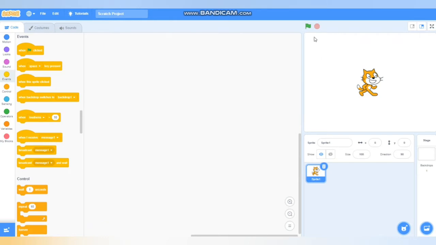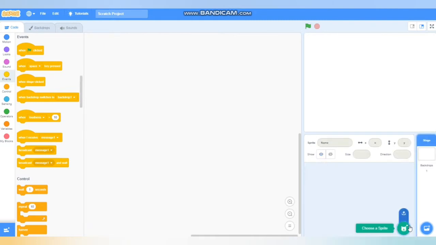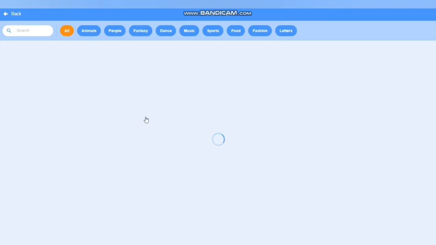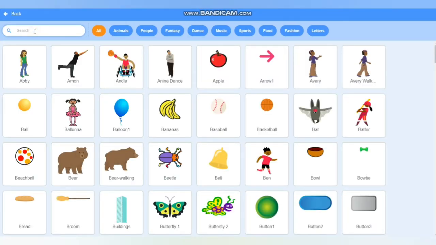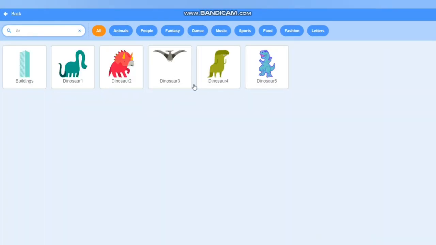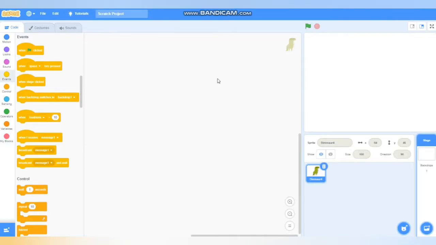To start, we must first show the sprite, which is the dinosaur. We delete the Scratch cat now. And we go to the search bar, we write dinosaur, and here it is, we press on it, that's it.